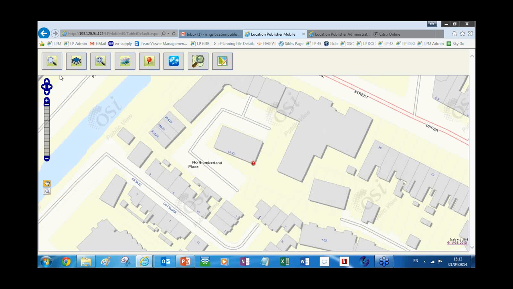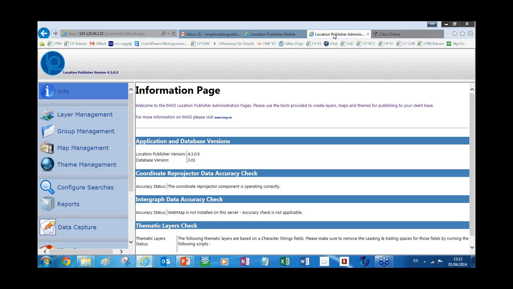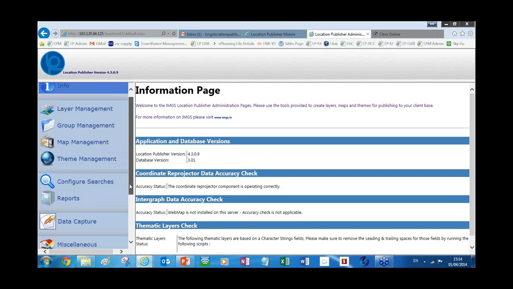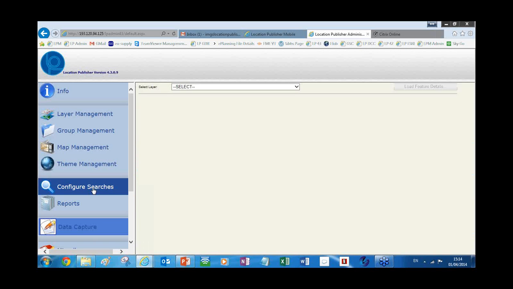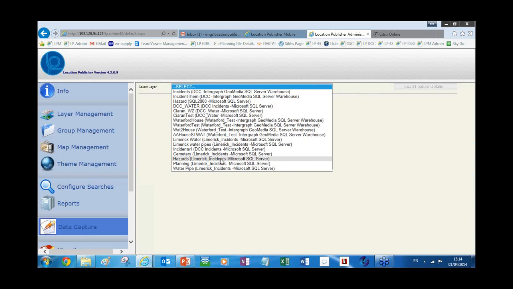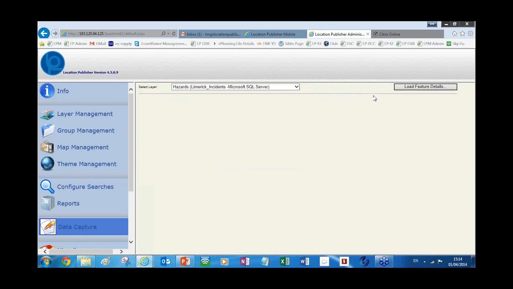So now the other thing is, if you wanted to make a change to that feature, I can go into the administration screen. So if, for argument's sake, as an administrator, we wanted to change how the fields have been set up, add in a new pick list, take away the pick list, we can go into the administrator, go into the data capture page, and in here we can then pick the feature that we're capturing against, which is hazards, and I can load feature details.